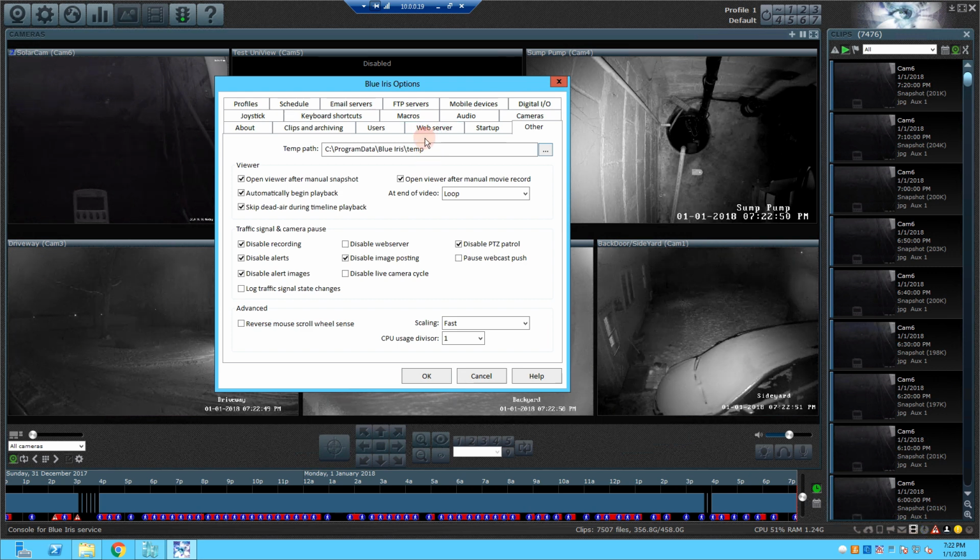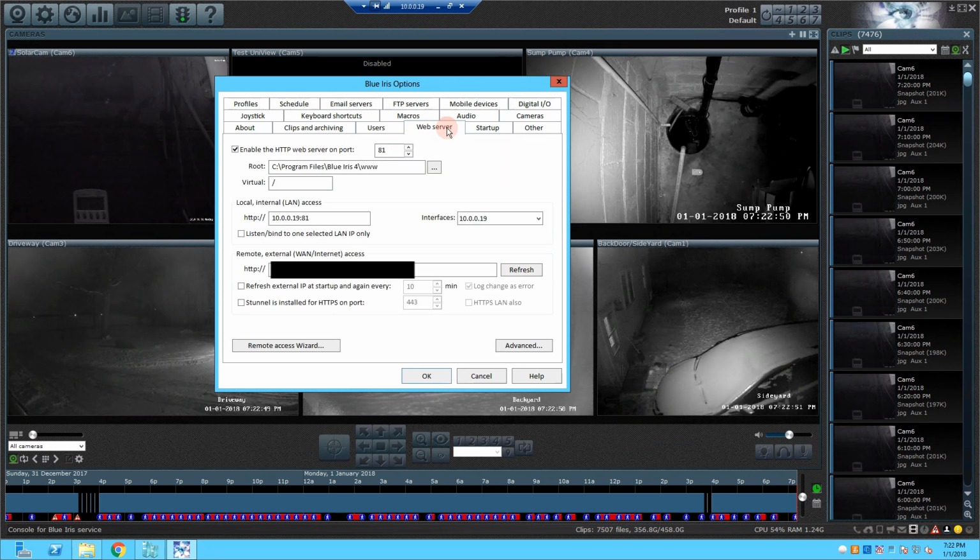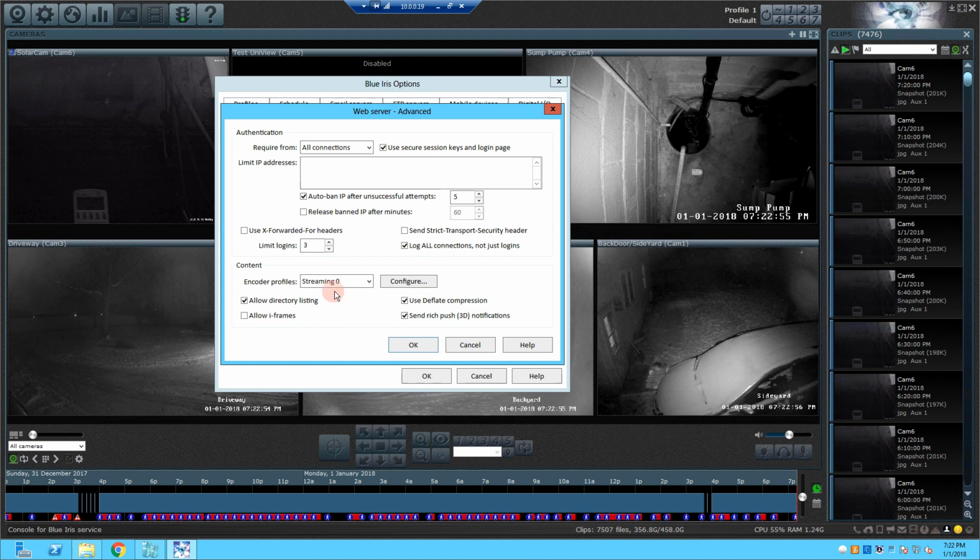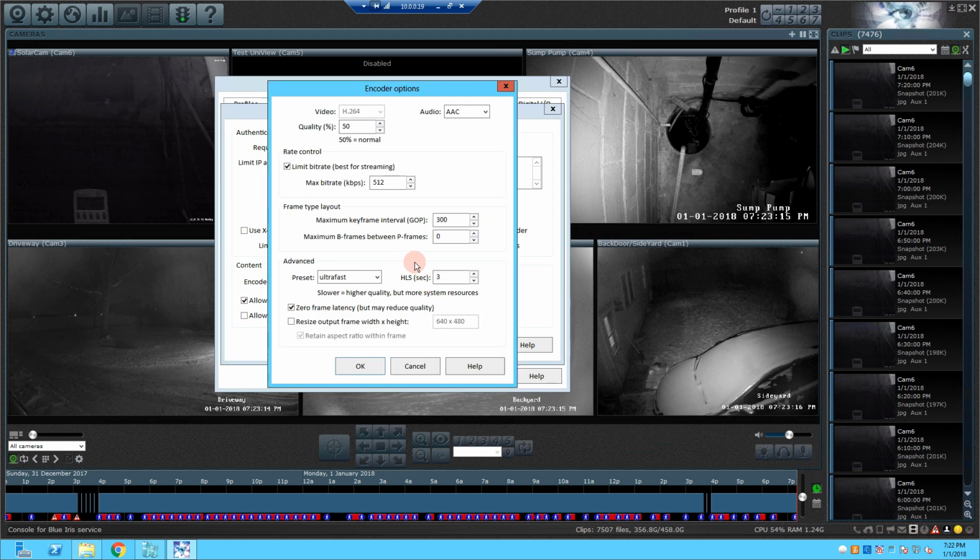To get to this option, we're going to go to the Webserver tab, click on Advanced, and then you'll see Encoder Profiles. Whatever profile you have selected, Streaming 0 is the default, we're going to configure it. So go ahead and click the Configure button. And then under Advanced, you're going to see Preset.